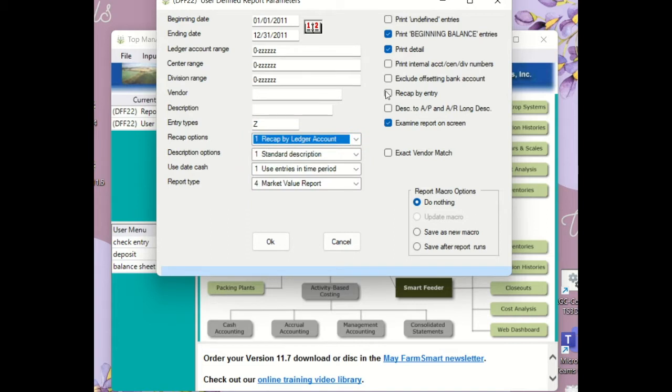And then over here, you also have a couple different options. This report will automatically show you both sides of an entry, which can help you find if you accidentally put an entry to the wrong checking account or something like that. You can also choose to exclude the offsetting bank account. I'll show you that both ways so you can see the difference, and we'll start with that.